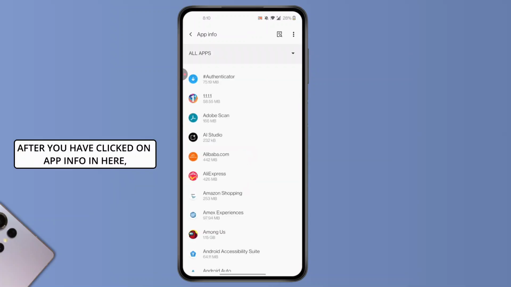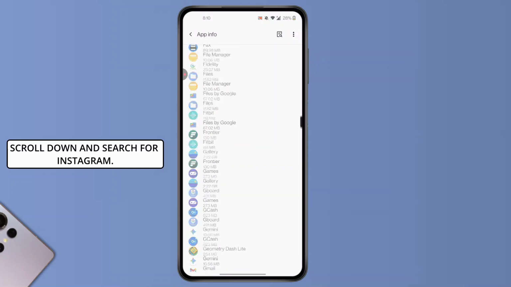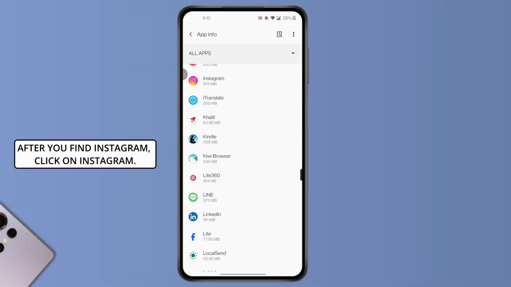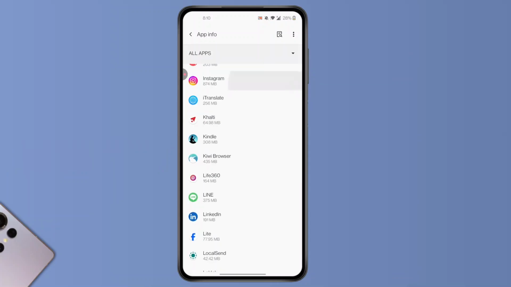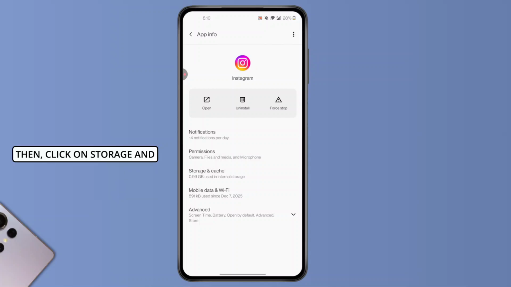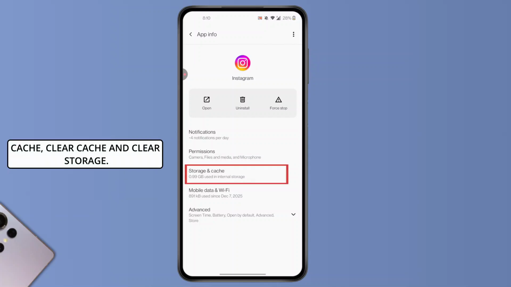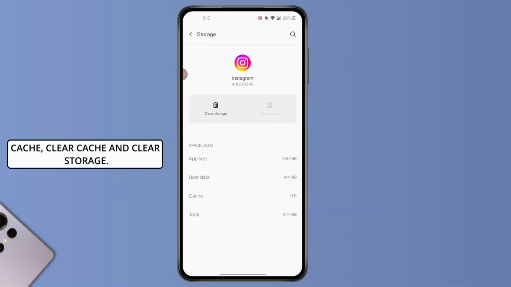After you've clicked on app info, scroll down and search for Instagram. After you find Instagram, click on Instagram. Then, click on storage and cache, clear cache and clear storage.